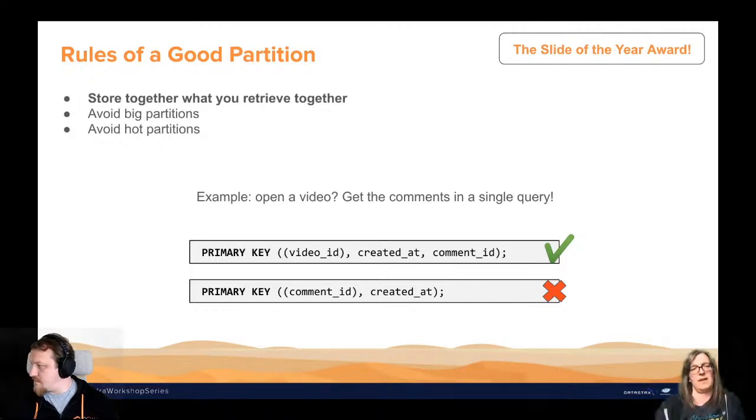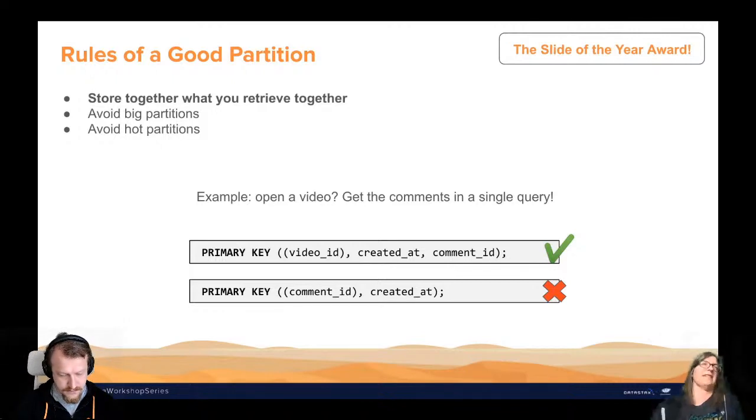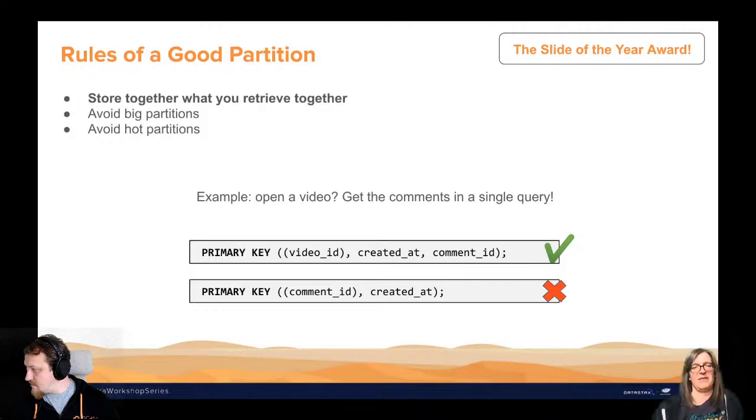So this is something that we will come back to again, and it's so fundamental, and we really encourage you to practice it, right? Store it together how you want to get it out. And it requires that you know the questions that you might want to ask the database. So if I have the question, give me all the comments for a video, the video ID is absolutely key in order to store those comments together.